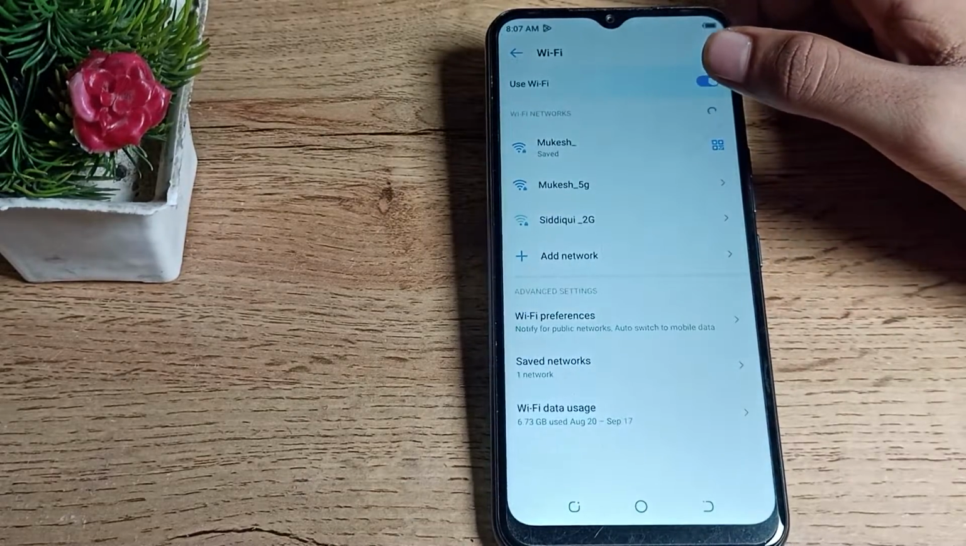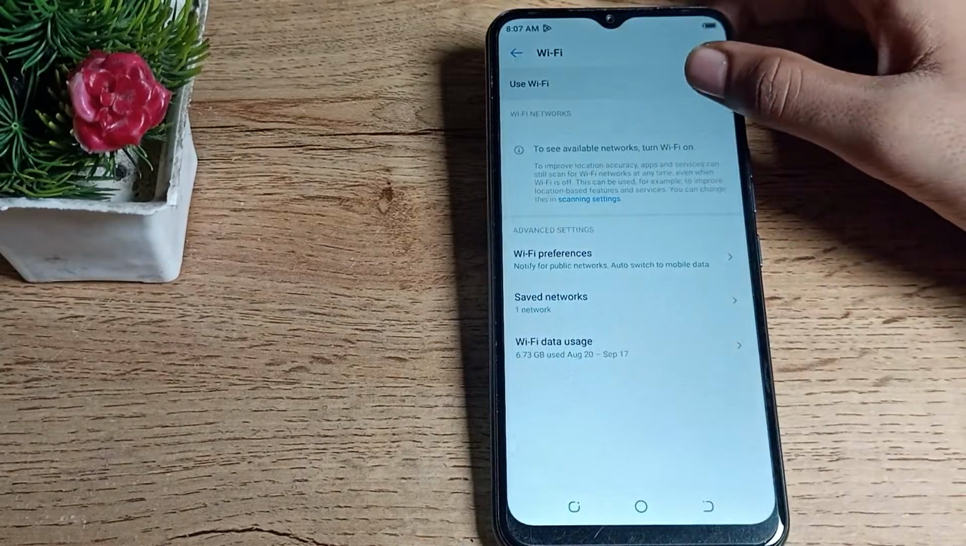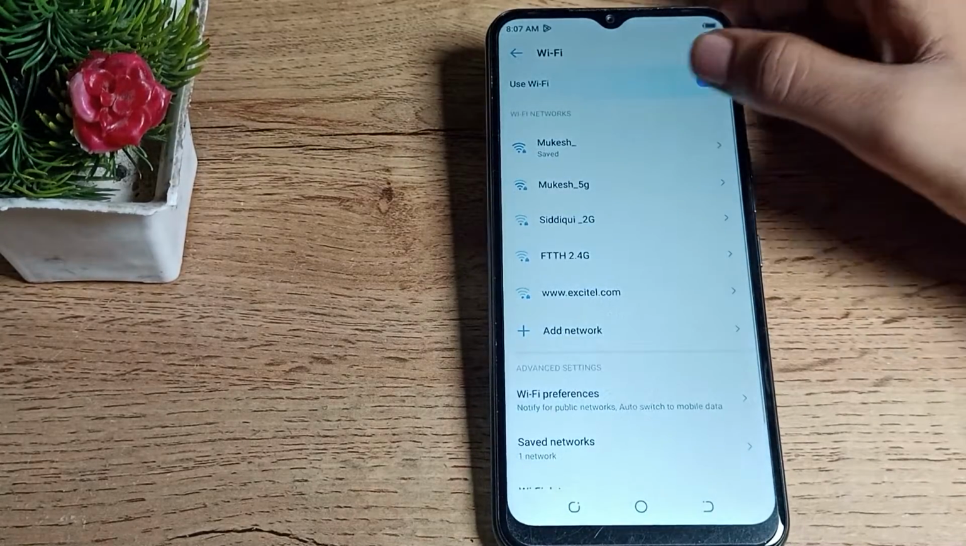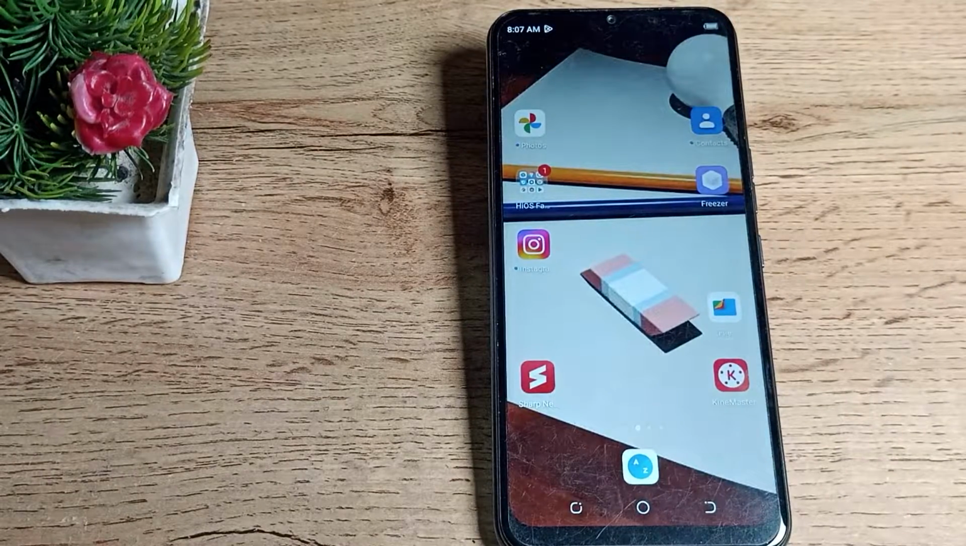If you want to disconnect, click on the disconnect option. The Wi-Fi network will disconnect, and if you want to use this Wi-Fi again, you will have to tap here, then it will connect automatically. So I hope, friends, you have understood how to disconnect a Wi-Fi network in a Tecno mobile.